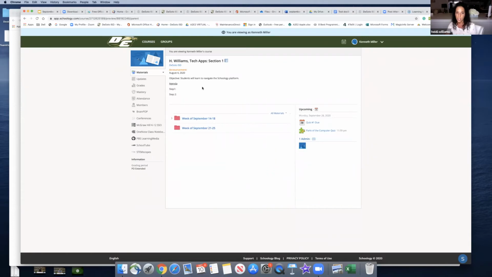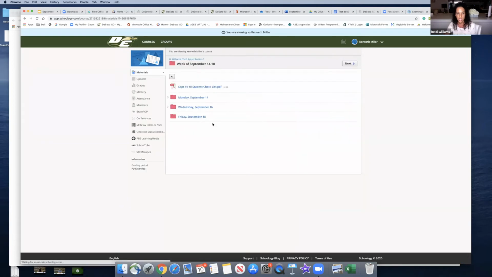How it should be broken up is there should be some type of announcement here if the teacher has made an announcement for the day. You're going to see folders for the week of September 14th through the 18th, the week of September 21st through the 25th, and it'll just go on and on and on. Click on the week that we are currently in, and then you should see a quick guide. It's a checklist of all the information that your student is going to need to do that week.